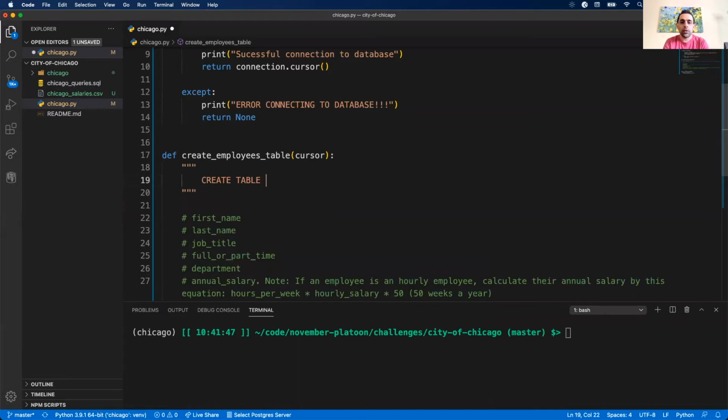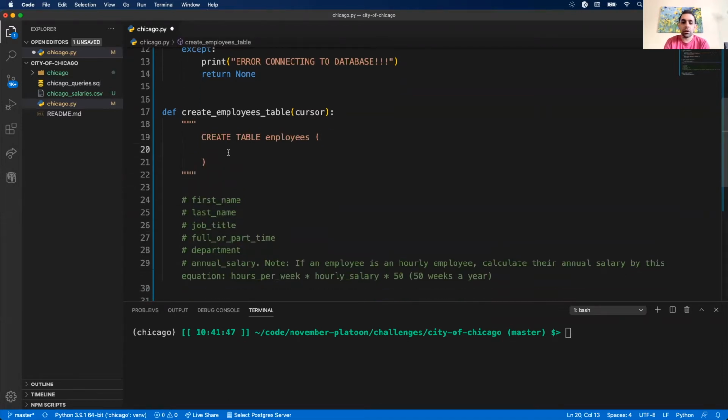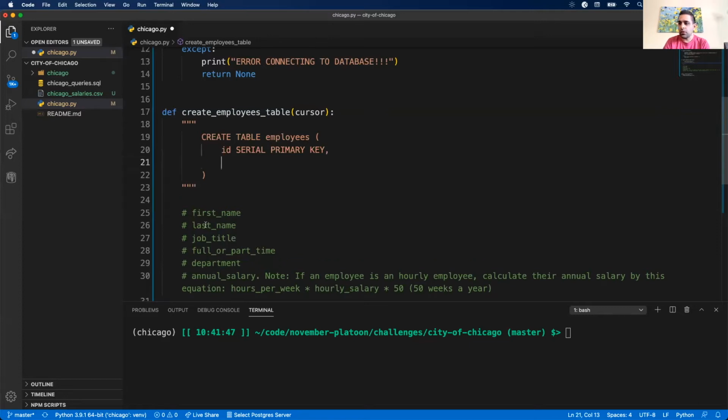Then we'll need to give our table a name. In this case, I'm going to name my table employees. And then we want to specify the fields. So we have first name, or actually, we should start with an ID. My ID is going to be, let's say, serial primary key. That should work. Comma, and then all these fields.